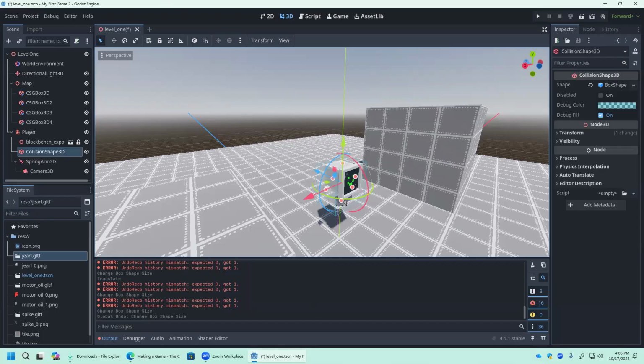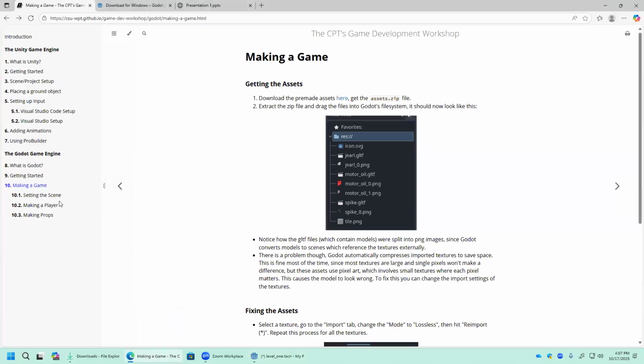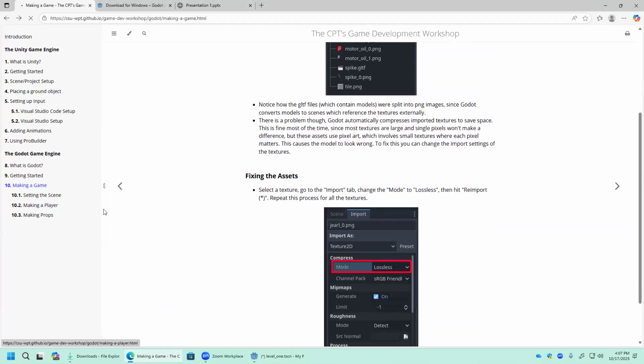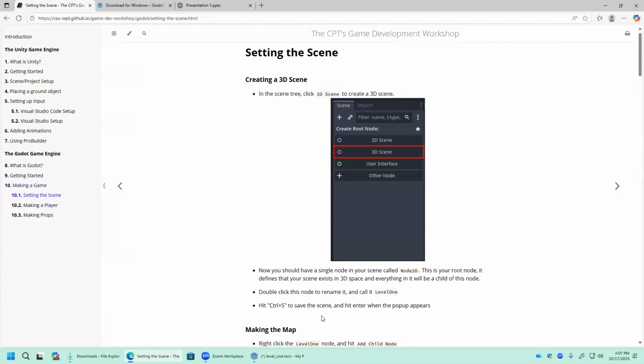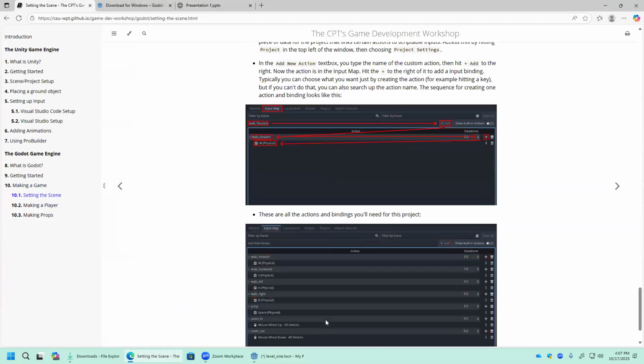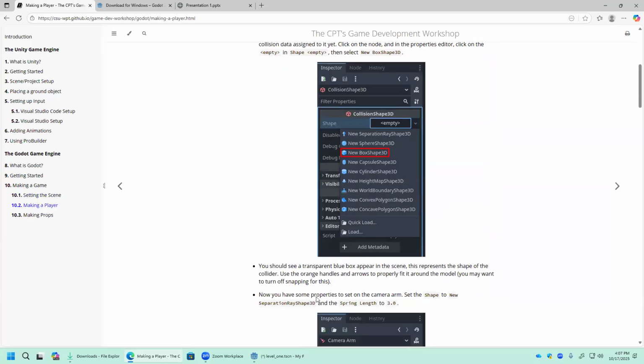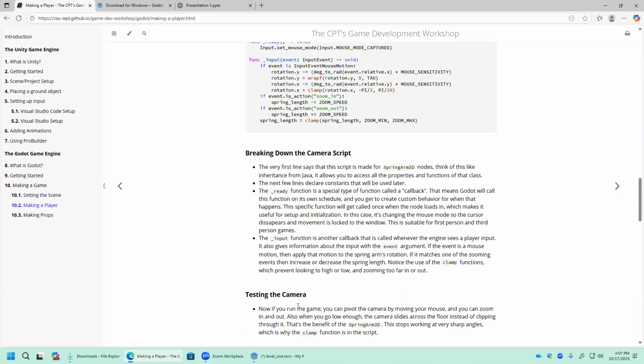Cool. Okay, so now we are going to add some behavior to this. So we're going to go under making a player whenever it wants to load. That's wonderful. Oh yeah, Bobby sent out a message. All right, so now that we're here, we are going to scroll down.